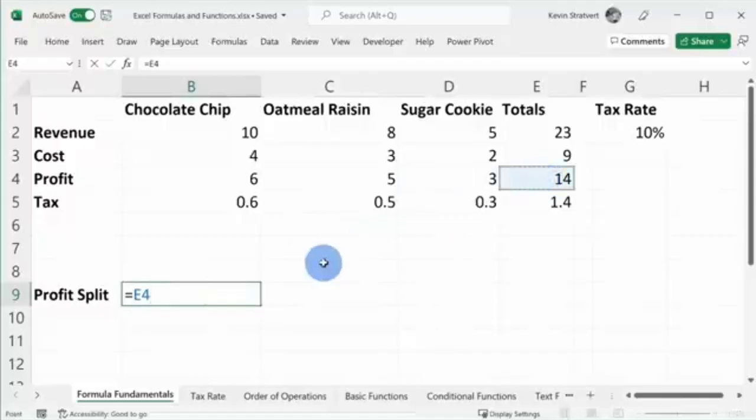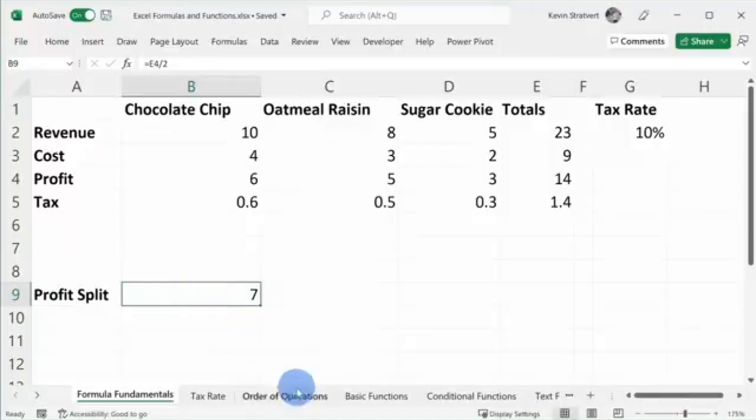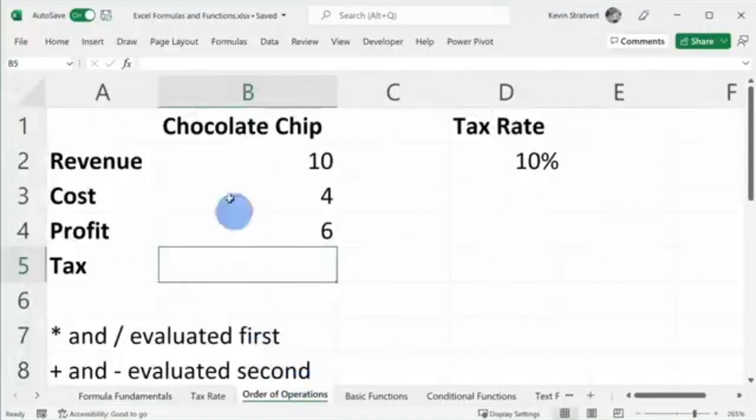Then I'll select the total profit that we earned. And I want to divide it by 2 to see what my share is. To do division, we're going to enter the /, and then here I'll simply type in 2 and press enter. And here we can see that my share of the profit is 7 and Patty's share of the profit is also 7. Next, let's move on to the order of operations worksheet.